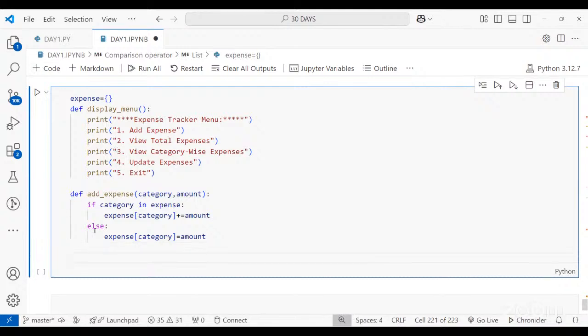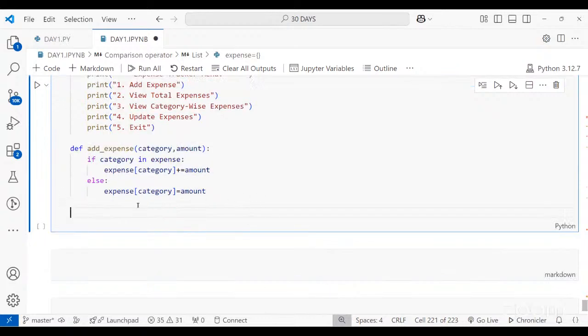Ma'am, this category we have written, expense category. So we are targeting what exactly? What does this say exactly? Which one? The third line in add expense. Yeah, this one. What exactly is this?